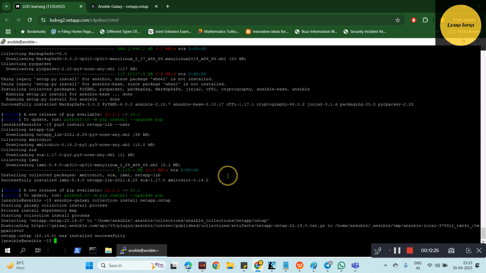Now we have to install the WinRM module, because Ansible needs this to connect to any Windows. So we need this WinRM module. pip3 install. It's for Kerberos authentication. For Kerberos authentication also we need this Windows module. Kerberos.